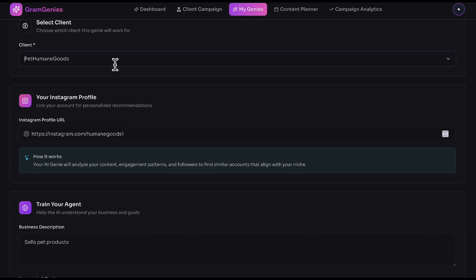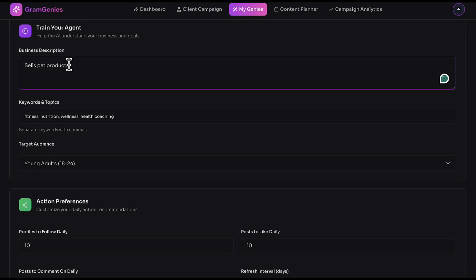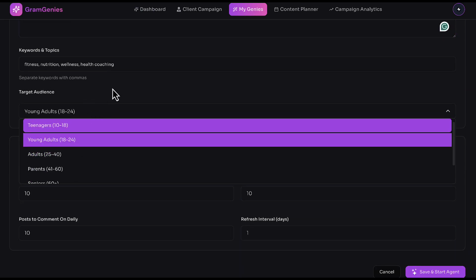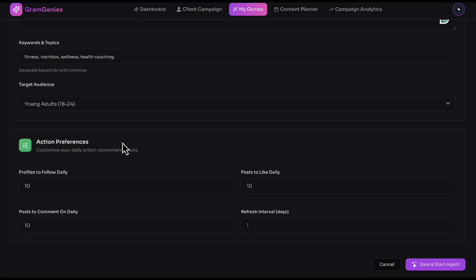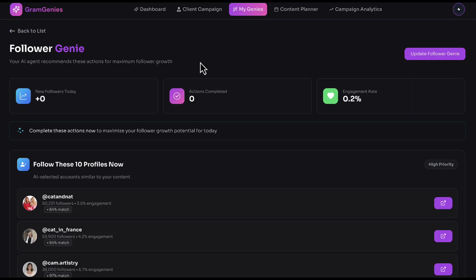So we'll choose our account we connected here, and we just want to tell the agent again what we do. So we're selling pet products. Who do we want to actually target? So it's going to target people who will likely engage and buy, not random follower accounts. And then we can choose some different actions per day, and we'll hit save and start agent. Now I already have one up, so we'll take a look at that.